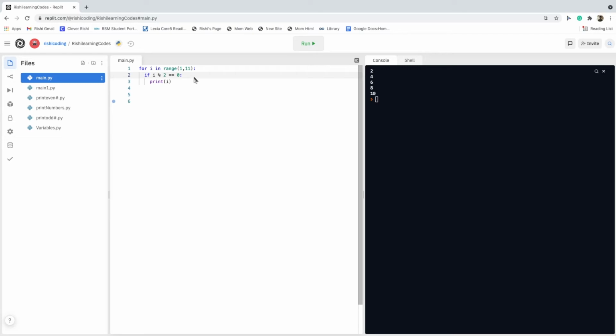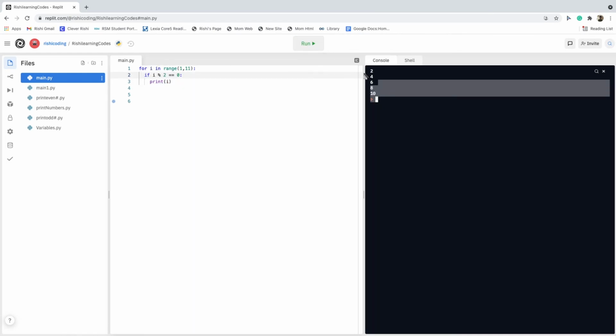So if i divided by 2 has a remainder of 0, which you guys probably have learned in math class. If it has a remainder of 0, then you have to print i, which is here in line 3. So that's it. You can code these very easily.